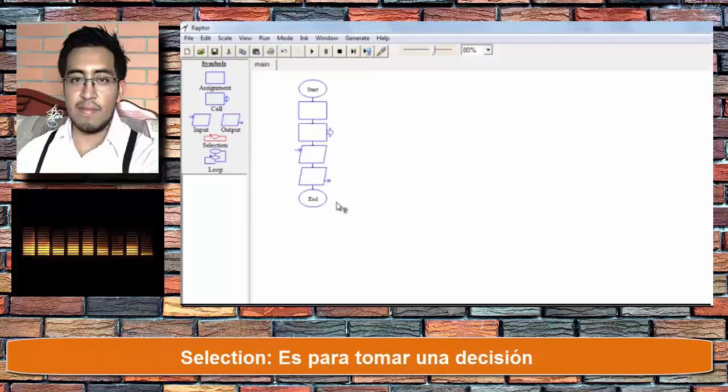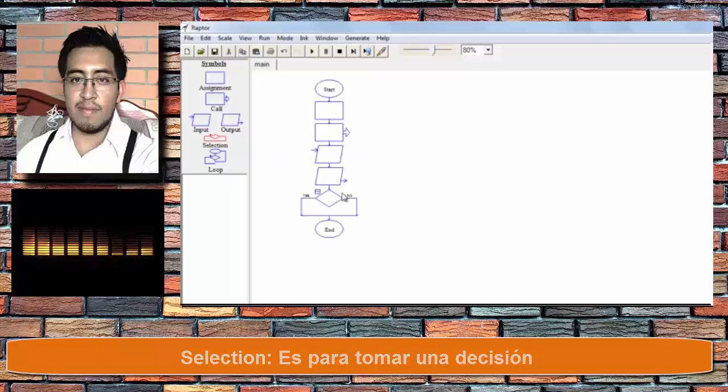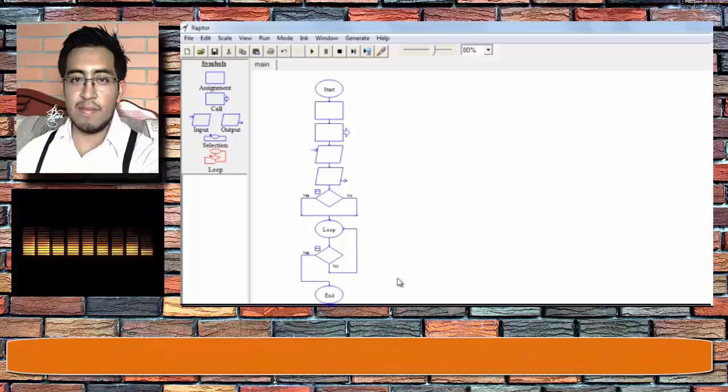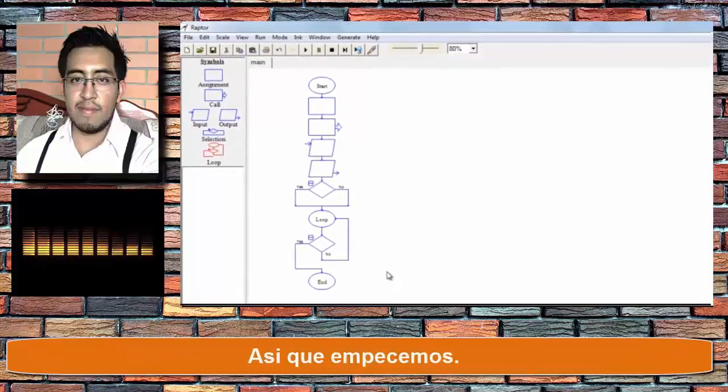Selection. This is for making a decision. And loop. This is to repeat different operations, for example, count times, for, while, and do while. Well, we'll start.